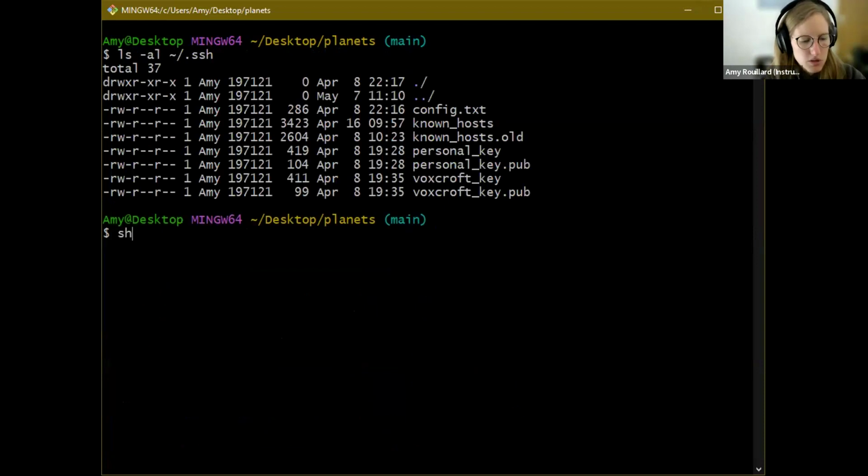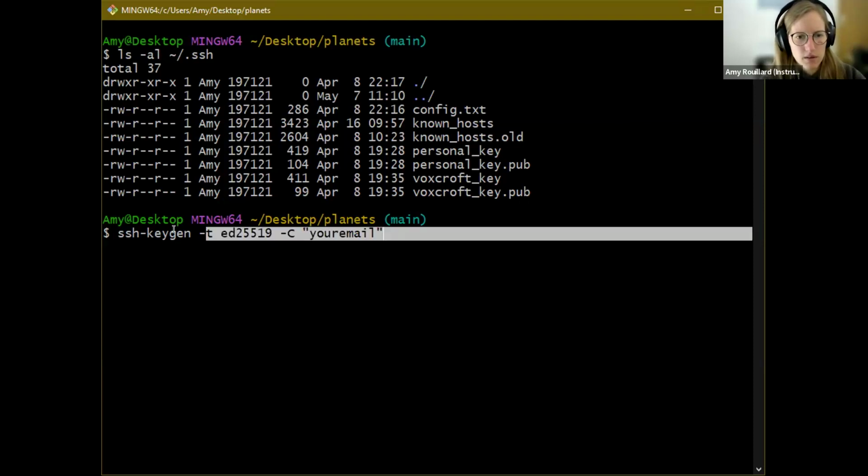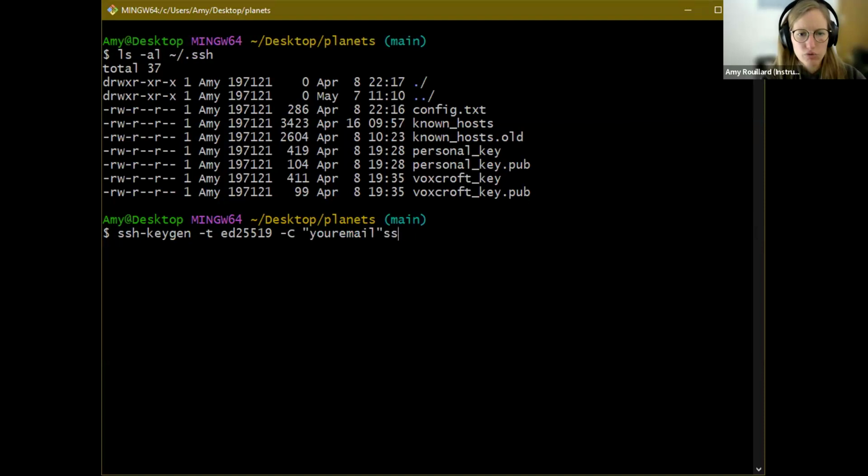What we're going to do now is ssh-keygen -t ed25519, with the option -C, and then you're also going to use your email address. This is the email that you use for your GitHub account. I'll paste this in the chat. That is the command that we want to use. I'm going to change this 'your email' to my email.